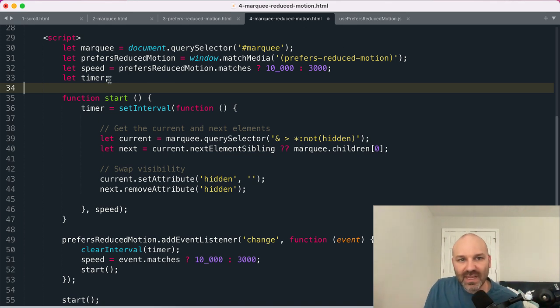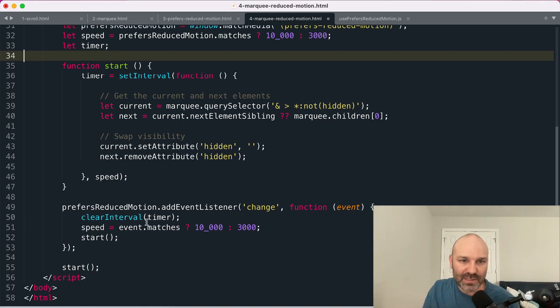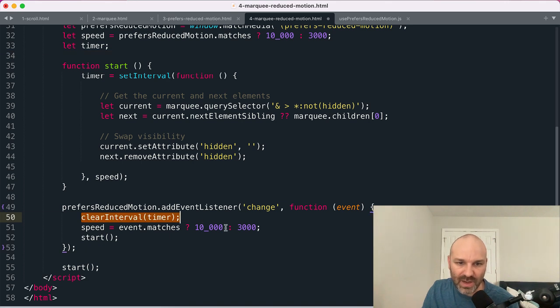I'm also going to set a timer variable, and I'm going to assign my set interval to it. That gives us an identification that we can use to clear that interval. So anytime our matched media object changes, we'll clear our timer, we'll update the speed, and then we'll restart it. So we'll make it start animating again with the user's new preferences in mind.